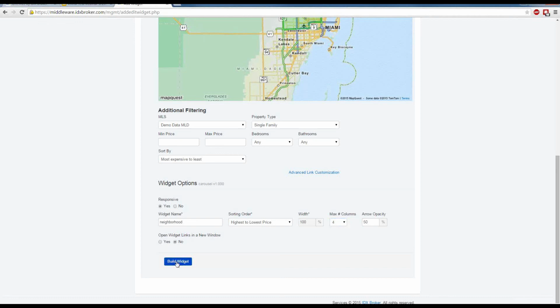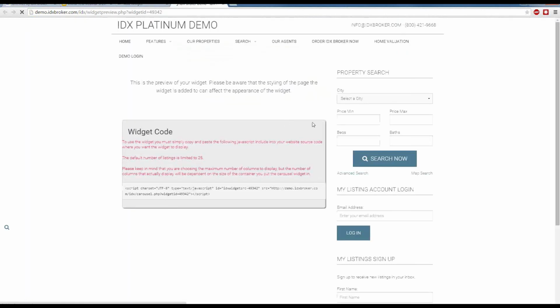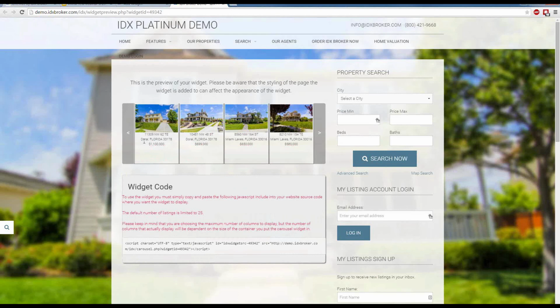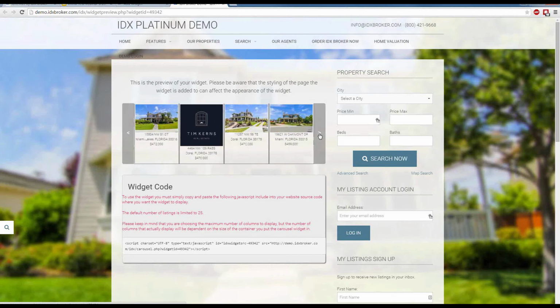We're going to do no for now. We're going to build our widget. Here's our script code, and this is what I'll be pulling in, or we can go take a look at a preview. Hopefully I selected a good area, and it did. So here are going to be all the listings within here. This is the one I chose for it to be displayed as 4 wide. I got the opacity on the sidebars. You can scroll through here as long as there are properties.